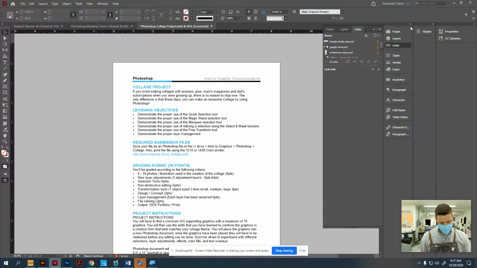Below that is the grading rubric that goes with it. The total project is worth 38 points. It says that you'll be finding 6 to 10 photos, so I'll be counting up the photos, making sure you've got the correct number of pieces there. New adjustment layers, we'll go over that really fast when I show you a demo project, but you will have to have at least 3 of them. Not every piece needs to have one, but at least 3 of the files do. Use of selection tools, using the proper one and making proper selections, doing non-destructive editing. That basically means you're using a mask to remove the background if needed.